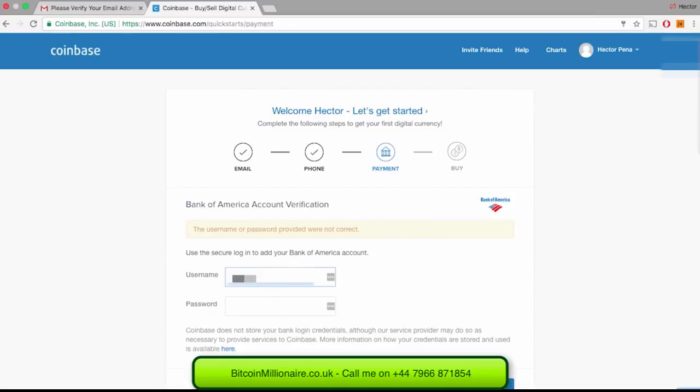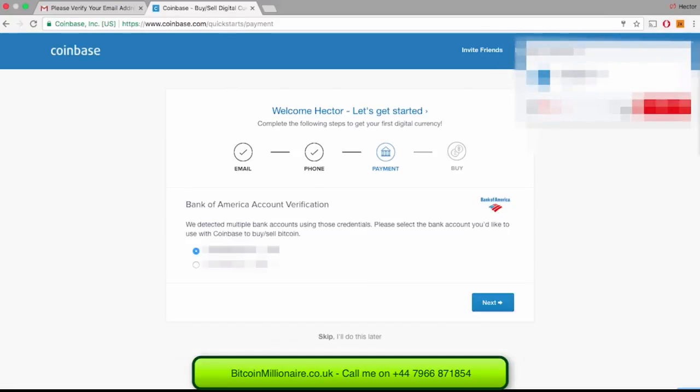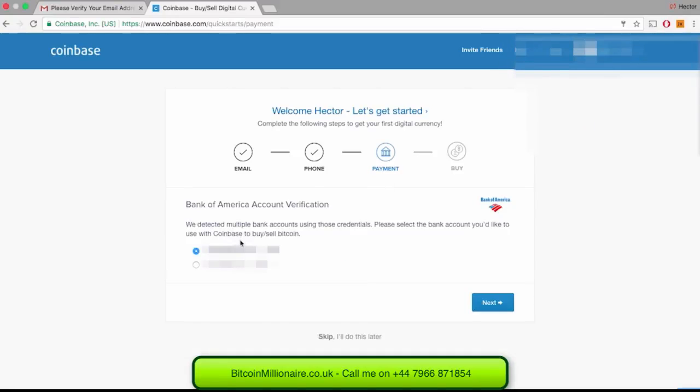Notice how it's asking for my username and password? I will be inputting my bank account, username, and password, but do not be afraid. Coinbase does not store this information. After putting your bank account information, it will ask you to pick which bank account you would like to connect to Coinbase. Let's go ahead and attach my checking account to Coinbase. And then click Next and it will take you to the transactions page.